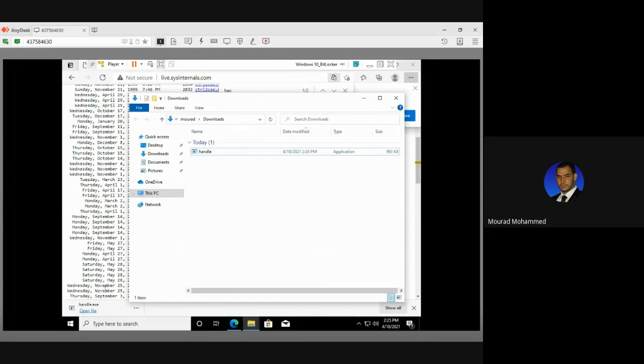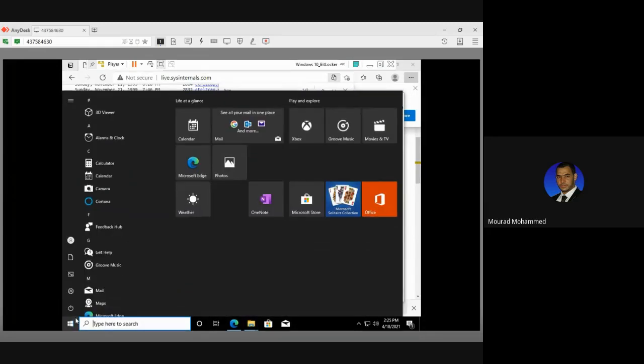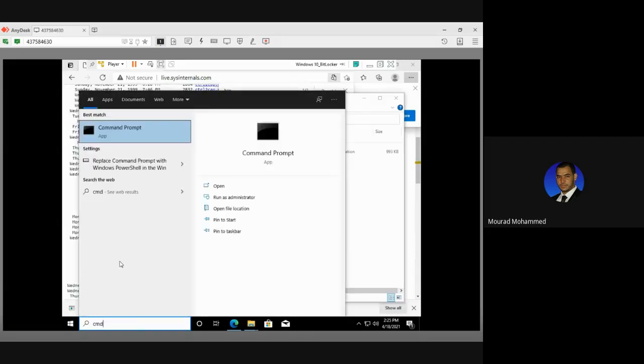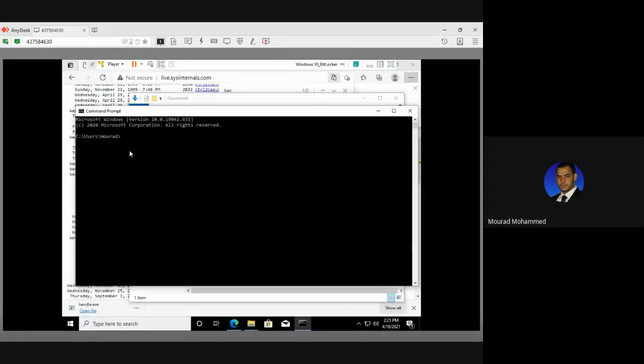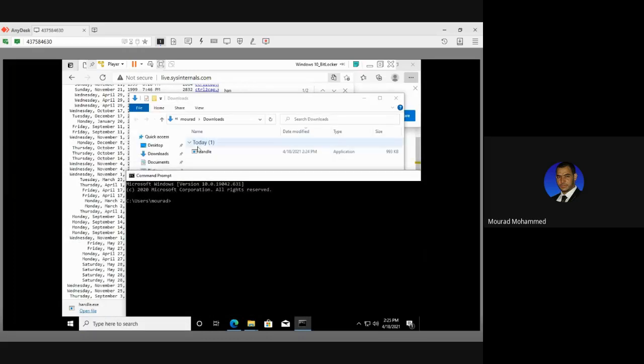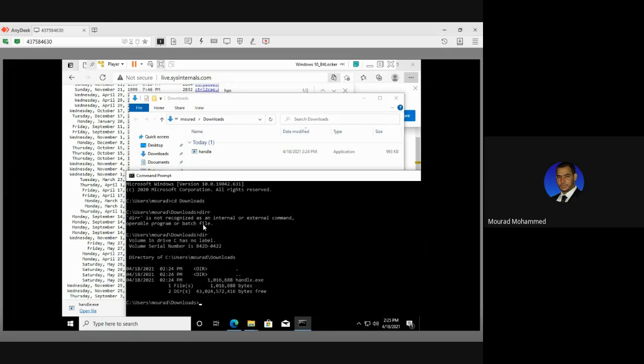No, there is no command prompt here. I'm going to write CMD as a normal user. So here, as a normal user, I'm going to refer to this location, the downloads. I'm going to say CD users, here, downloads. Great. Okay, DIR. Here, Handle is available there.